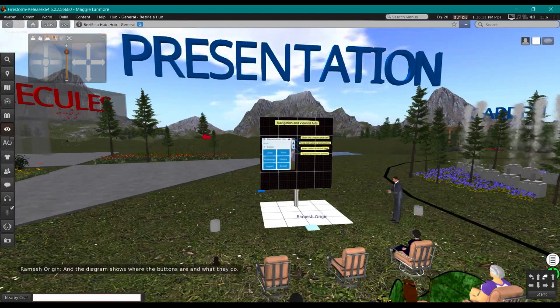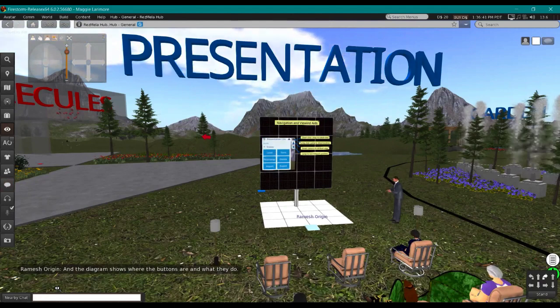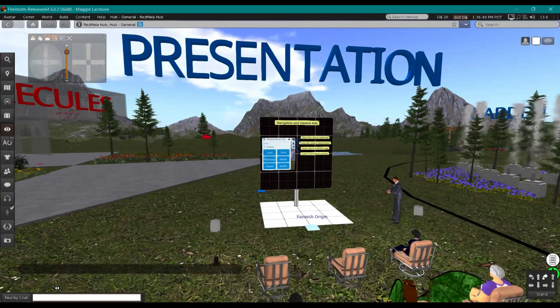And the diagram shows where the buttons are and what they do. Well, we have short click, snap to ideal view, long click, jump to ideal location, reset camera to default view, and jump to last teleport position.